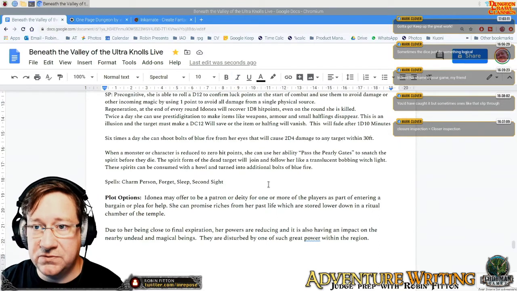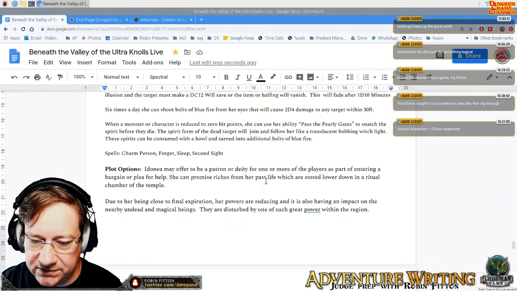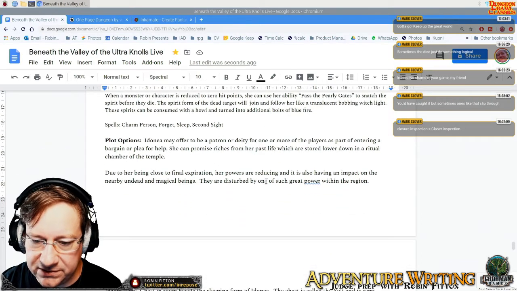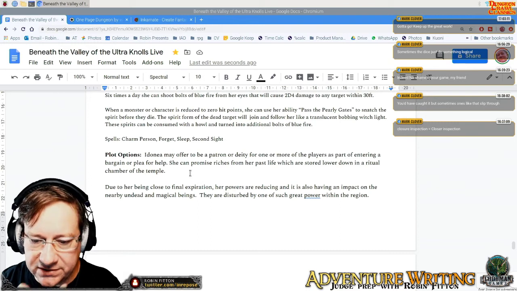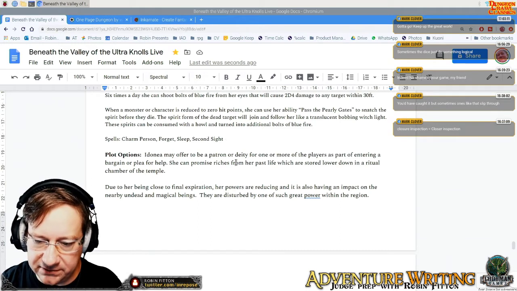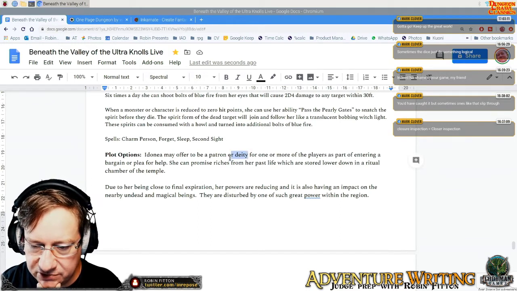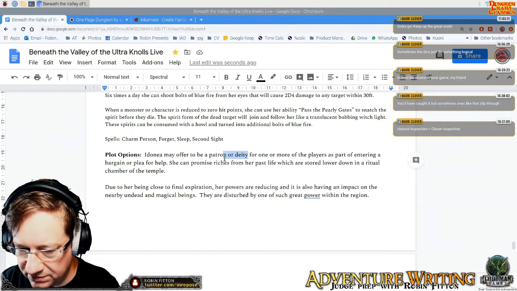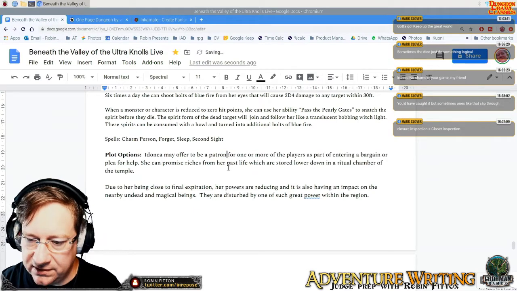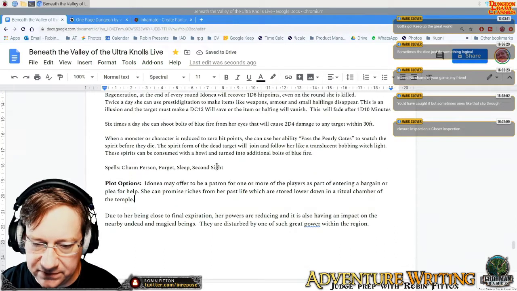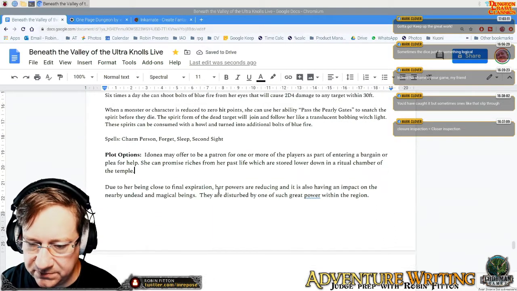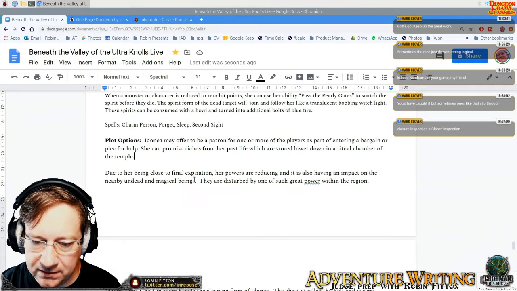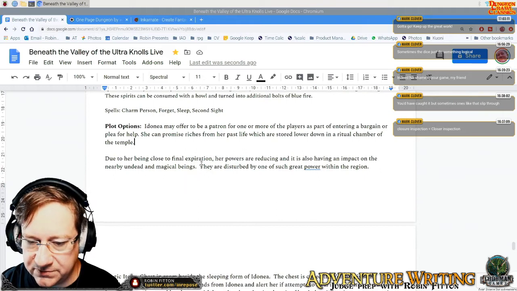She could be both as well. She could be a patron and offer a cleric some sort of power too. So I've said here, plot options. Idaner may offer to be a patron or deity. So maybe I'll just stick to patron for one or more of the players. As part of entering a bargain or plea for help, she can promise riches from her past life. Due to her being close to final expiration, I could just call that death. I've got brackets, death.